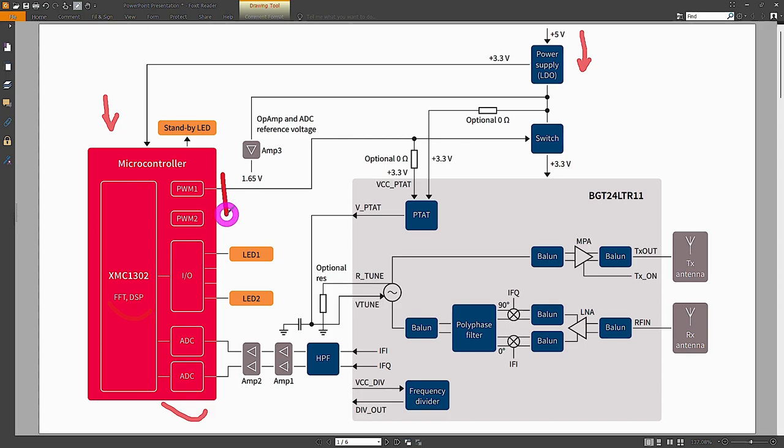They're also going to take the rest of the IOs available and control various other things on the board, as we will see. So that part from the microcontroller, we're not going to get too much into, as the radar computation, we're going to leave that for a separate video. But let's see what happens to the rest of the system.